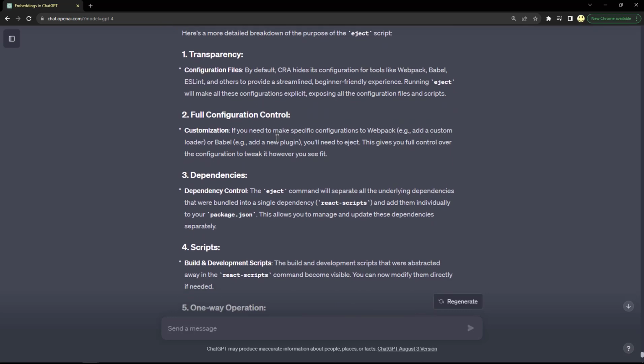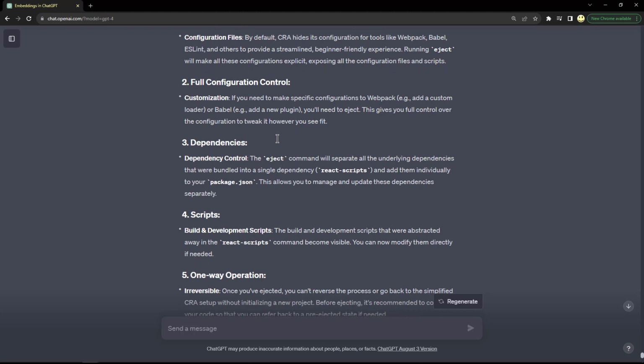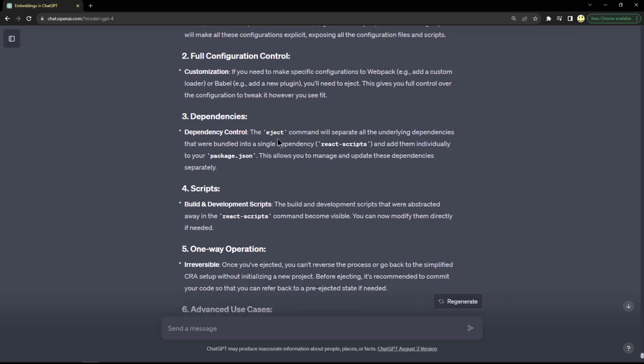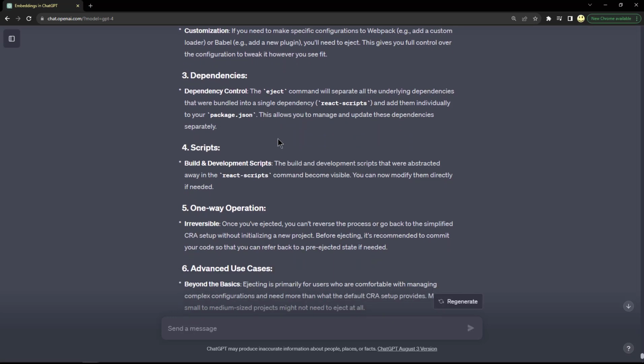Number 2, full configuration control. Customization. If you need to make specific configurations to Webpack, like a custom loader, or Babel, add a new plugin, you'll need to eject. This gives you full control over the configuration to tweak it however you see fit. Number 3, dependency control. The eject command will separate all the underlying dependencies that were bundled into a single dependency, react-scripts, and add them individually to your package.json. This allows you to manage and update these dependencies separately.